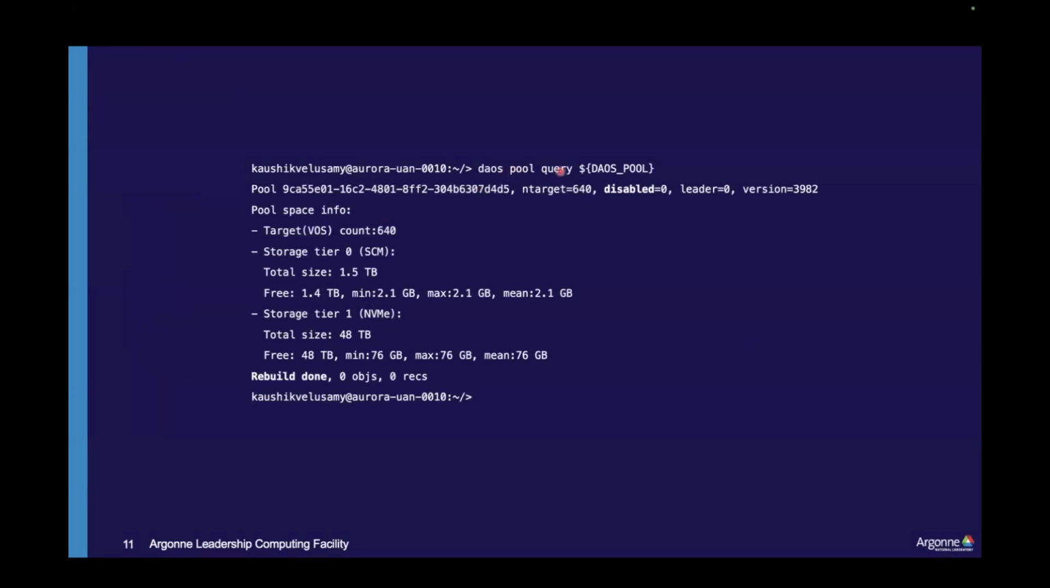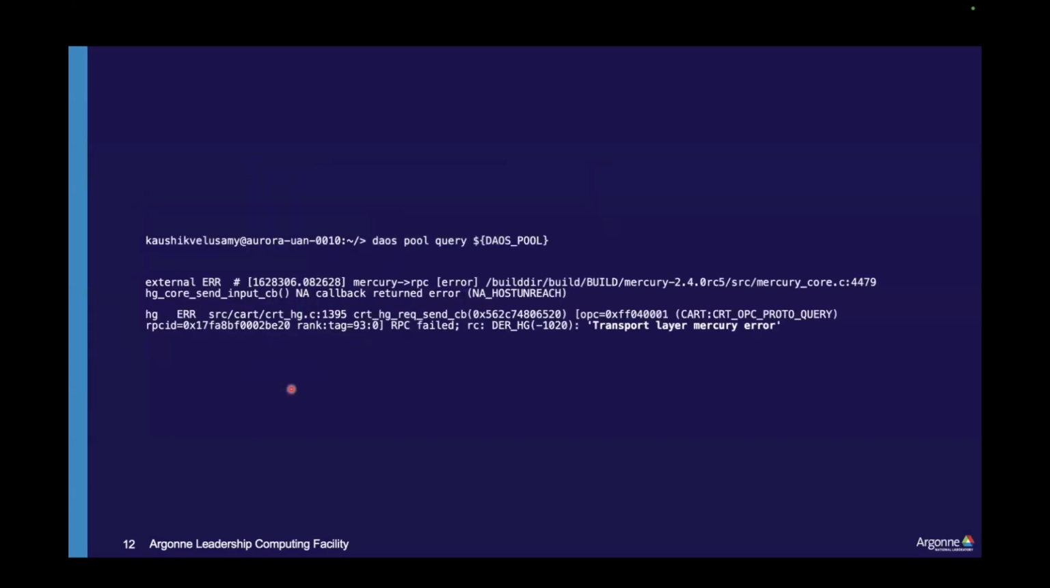And when you do DAOS pool query and your pool name, you have to just make sure if there are any errors, it'll be shown here. If it is disabled or not, and most of the things are repeated from before. In case there is an error like a transport layer Mercury error or something, that means my DAOS is down. So you can send a mail to support, or we'll let you know by notifications.